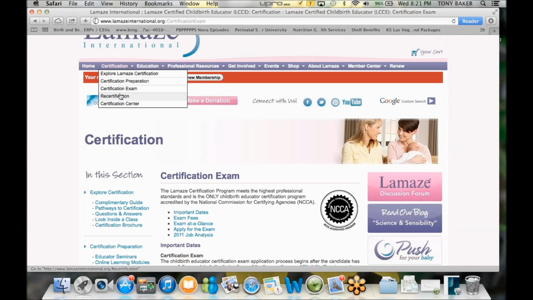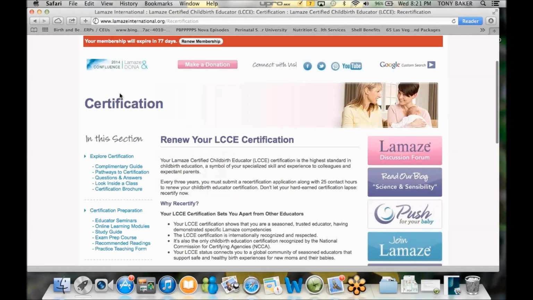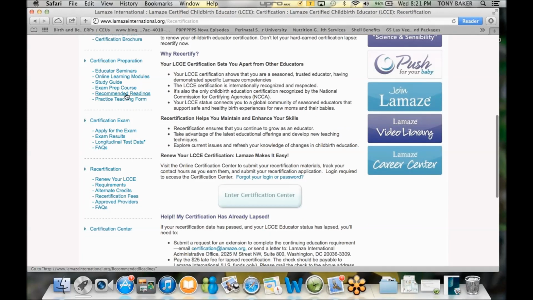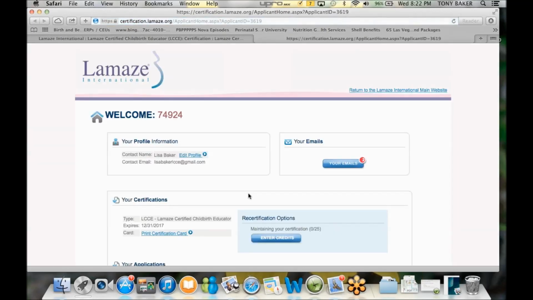The Recertification page offers you information on the how and the why of recertification, and you will also find a link here to the Certification Center. We'll take a moment to look at that. It is really an important page for those that are wishing to certify or to recertify. You will be required to log into your Lamaze account to access the center. If you've already logged in when you first started on the website, you'll go there automatically.